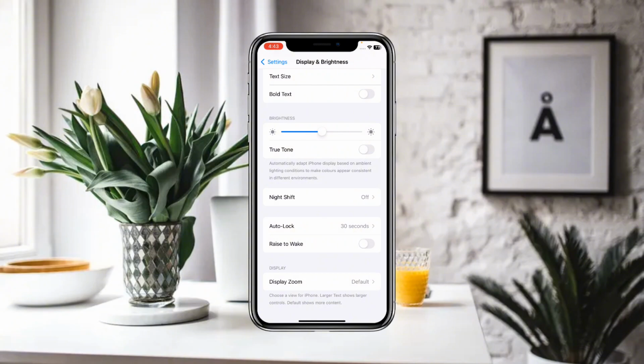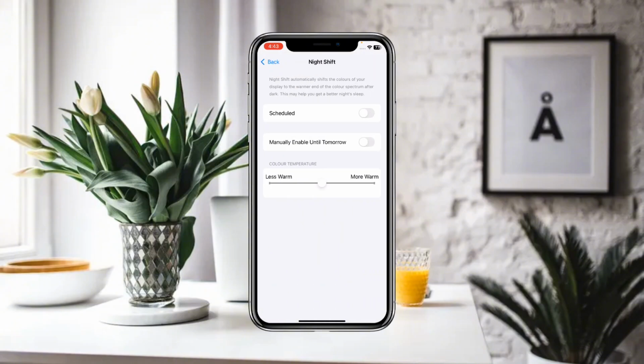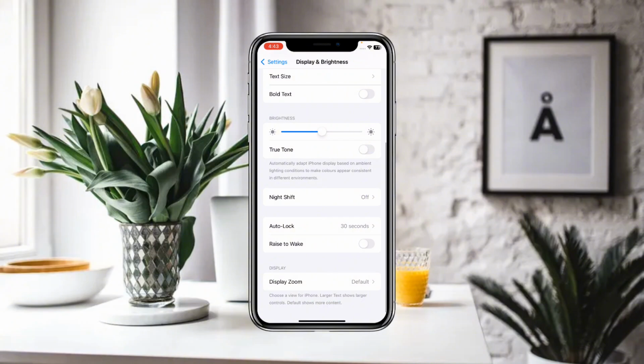If you want more time before your screen locks, you can simply change the setting. Moreover, you can click on raise to wake, which means if you lift your iPhone, then it will wake up automatically. So you can also change these settings.